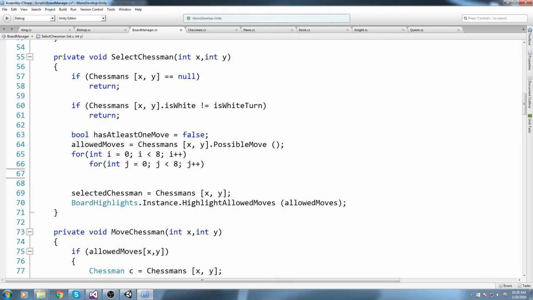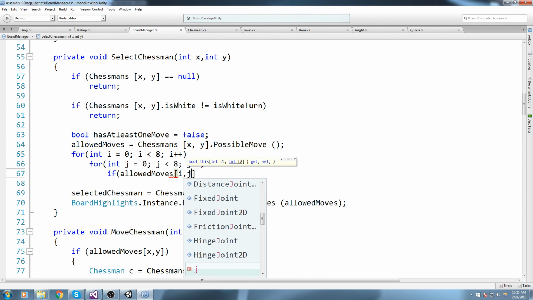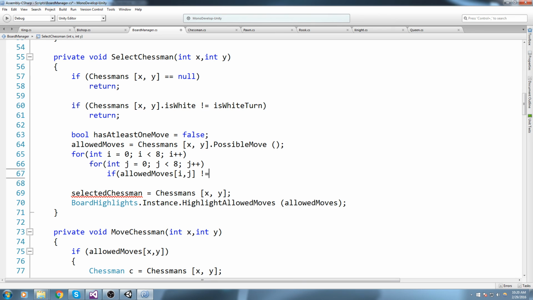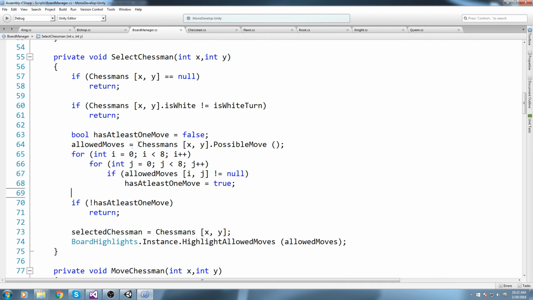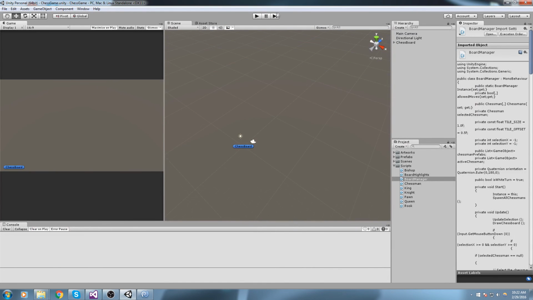And inside of that, we're going to do an if statement. So if allowed moves at the index i and j is not equal to null. Okay, so my bad. Over here I said if allowed moves is not equal to null. I should just remove that, and that did not really make any sense. So if allowed moves at the index i and j is equal to true, then we do hasAtLeastOneMove is equal to true.